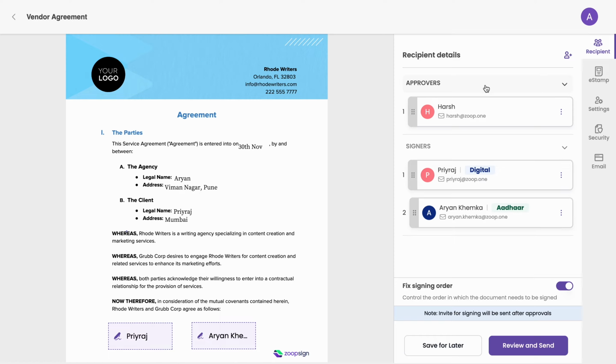Before I go to the settings, I'd like to show you that you can also edit the name of this agreement, right? So let's say that this is for Priyaraj, so I'll just write for Priyaraj, like so. Now let's say I have a workflow, or in my organization I like to attach an e-stamp to this agreement to make it more formal, or to use it in my ecosystem.